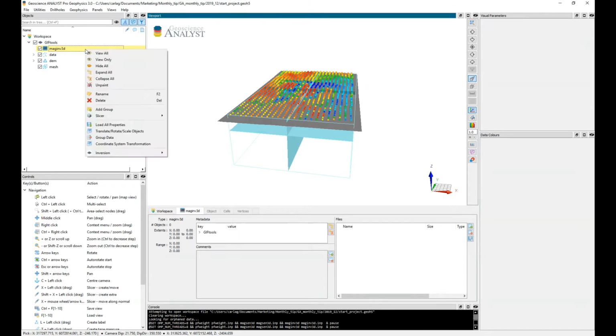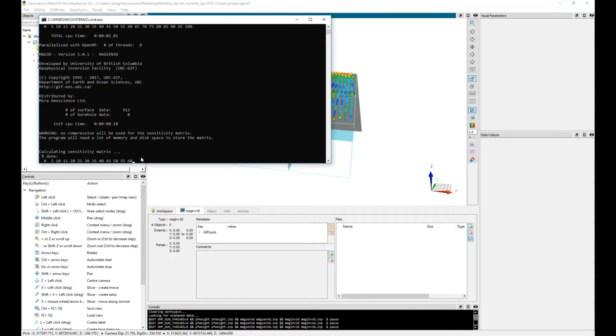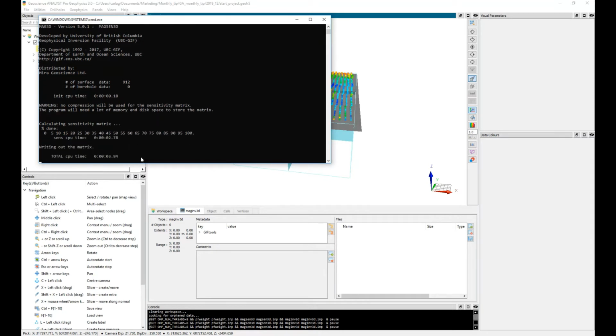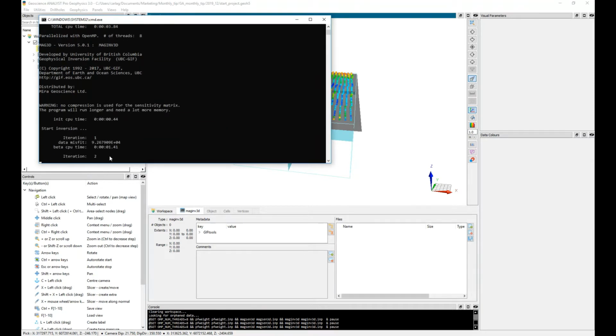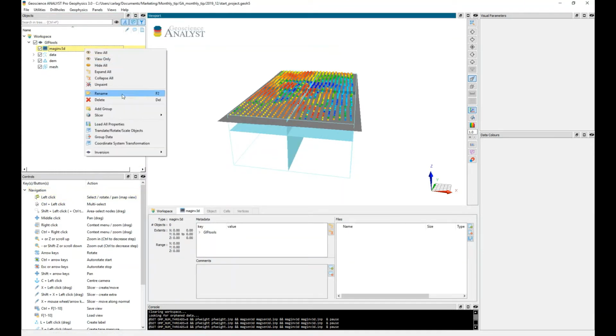Right-click on MAG3D, Inversion, Run Programs, All Inversion Programs. When we run MAG3D, it will go through the weighting file, compute a sensitivity matrix, and then start the inversion. While the inversion is running, we can track its progress. Right-click on MAG3D, Inversion, View Convergence Curves.